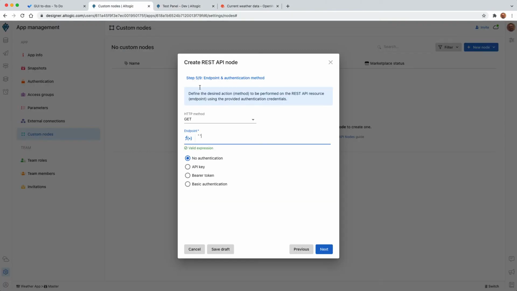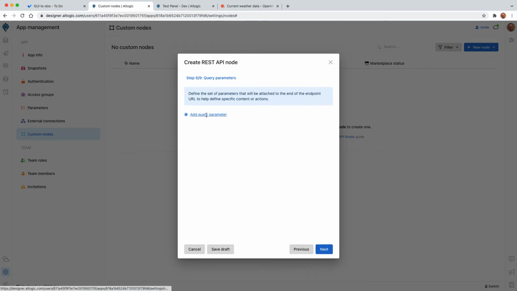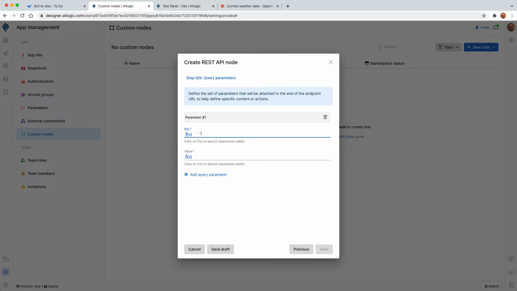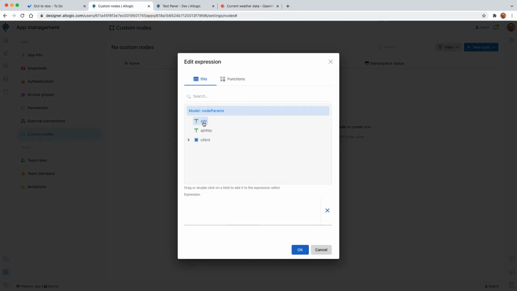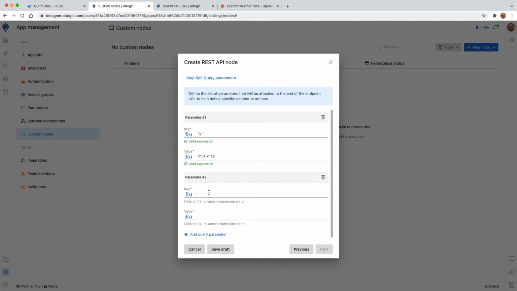Copy this here. Go back here. HTTPS. Sorry. Okay, no authentication, that's fine. Query parameters, yes, we've got two query parameters, right? The first query parameter will be Q, where we will be entering the city information, like Q, city name. How will we be getting the city name? The city name will be coming from the input parameter that we set, city, for this node. Another query string parameter we will have is app ID, and the app ID will be mapping to the API key.